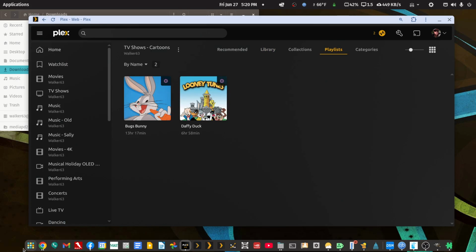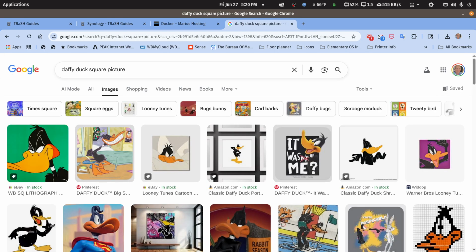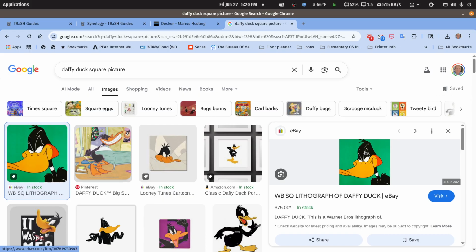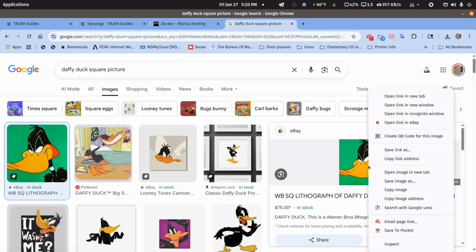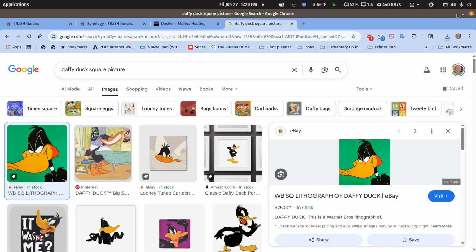So let's do one more graphic. Well, that one's not bad right there. So we'll just use that. Save image as, and this is just a JPEG. No conversion needed. Save it.